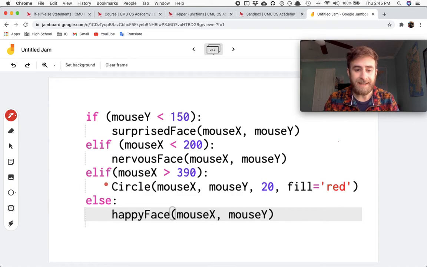The only way to get to my red circle is once this doesn't happen, my y is not smaller than 150, my x is not smaller than 200, and then my mouse x is greater than 390, then it will do this and skip out of there. So you have to be careful about the order you do these things. And then finally, if none of these were true, we'll do the else, the happy face, and then you just keep moving on. That's the last thing in the block.